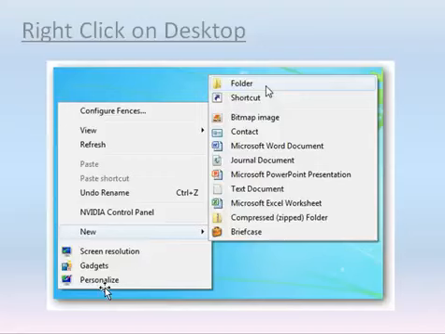And then there is a personalize option. So if you want to change the background of your desktop and you want to set a screensaver, or if you want to make any changes to your display settings, you can do it with the help of personalized settings.